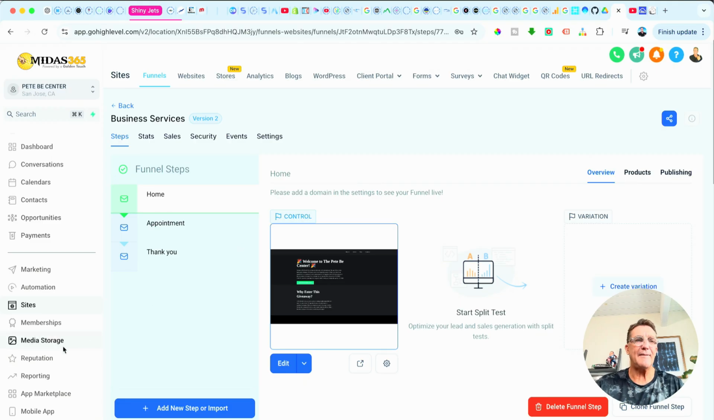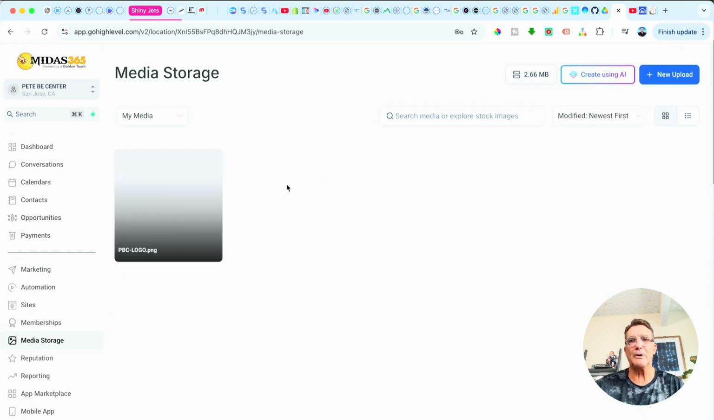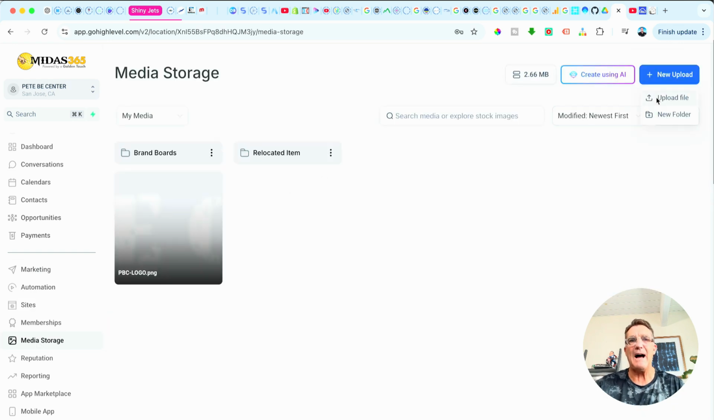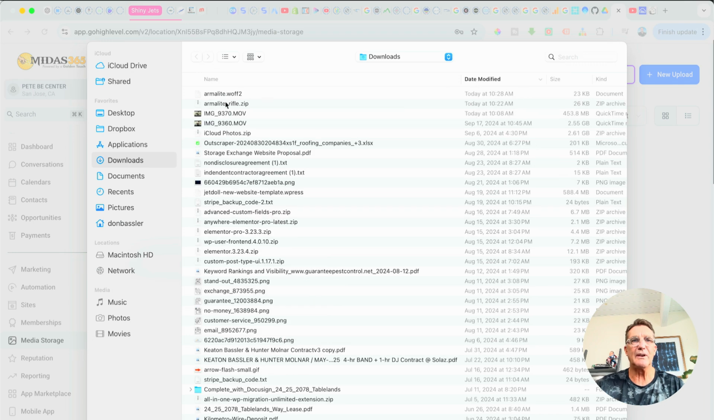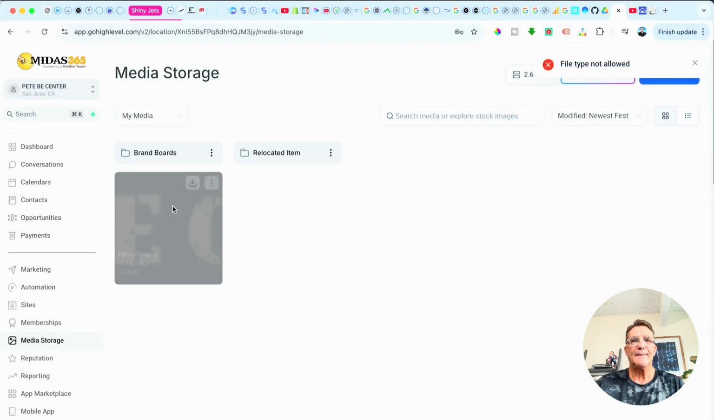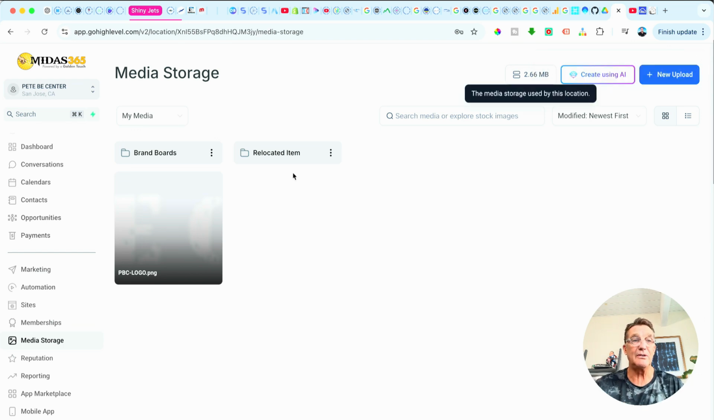Now, logic would have it that you would just be able to go to media storage and upload that file to your files, right? Let's go to our downloads, and we're going to choose this WOFF2 file. You're going to see it says file type not allowed. It doesn't want to take fonts in the media storage asset area. So there's a cool little workaround that we can do here.